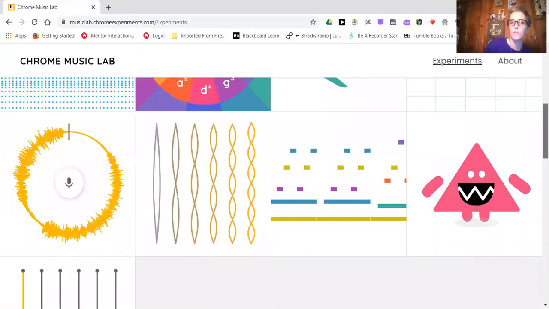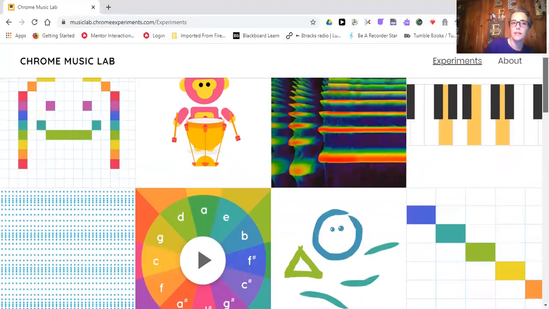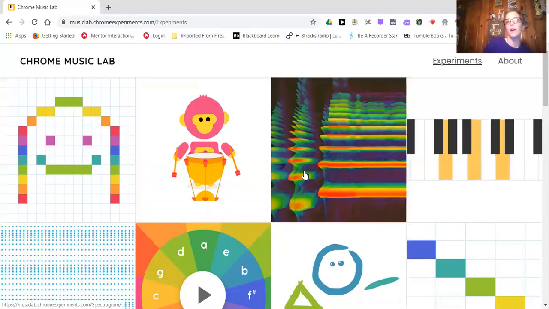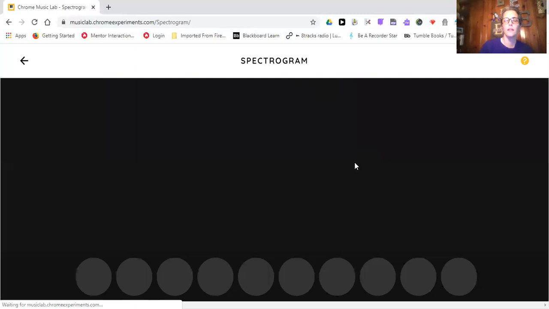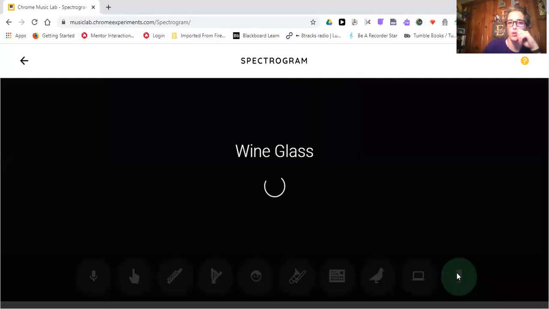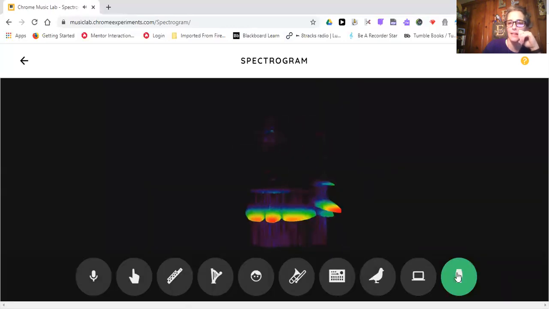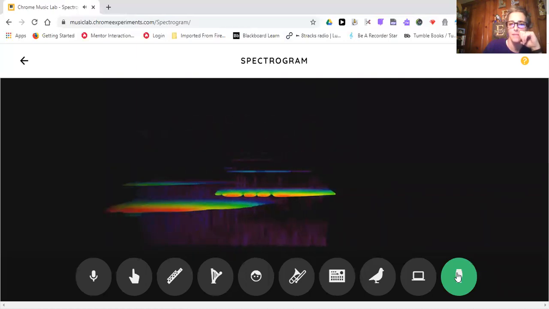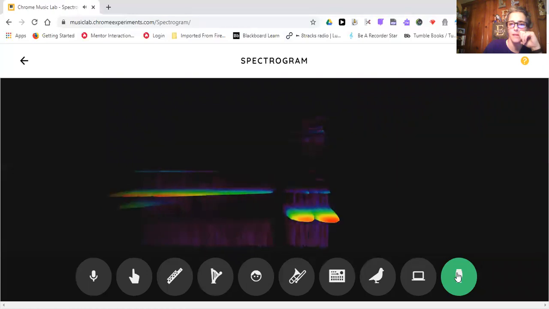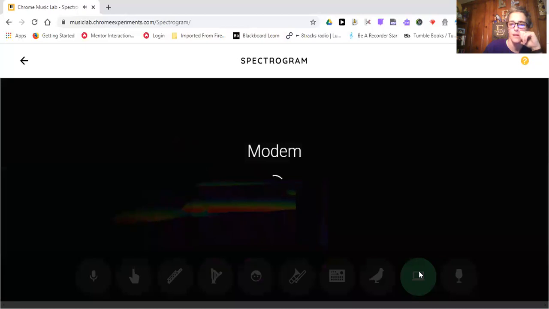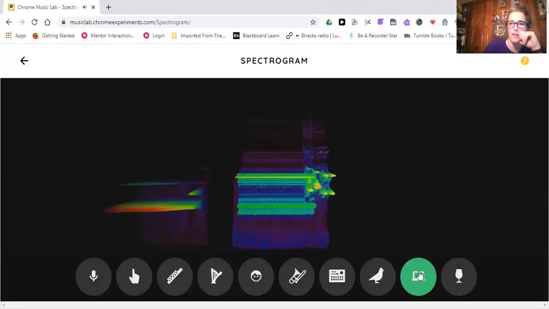I'll do something that has a lot of science to it. And this is our spectrogram. Our spectrogram, let's click on it. And it's just a thing for you. But look at all of these instruments. I'm going to choose the glasses. Listen to that. So neat. All right. All these different sounds.